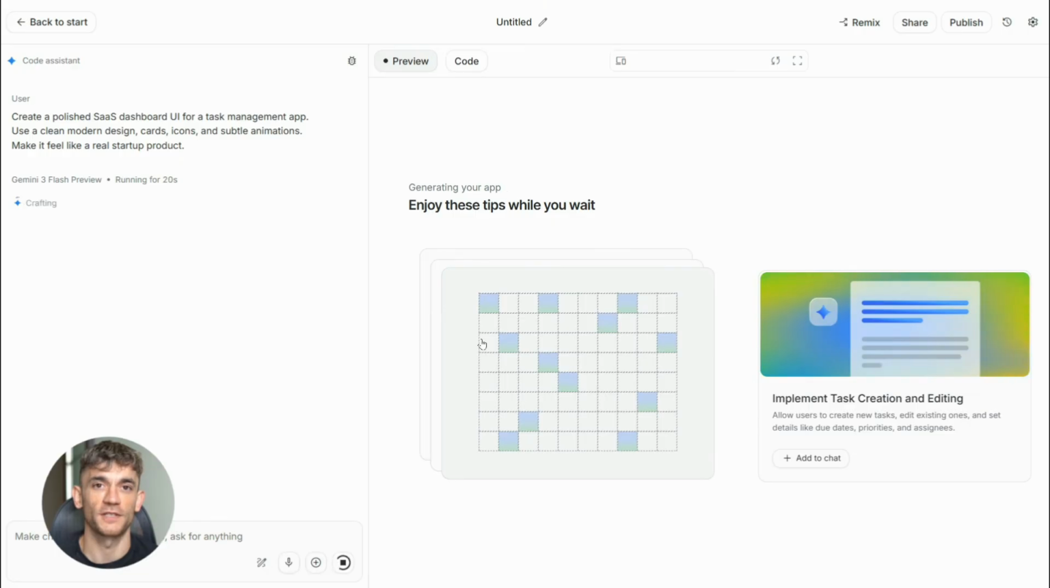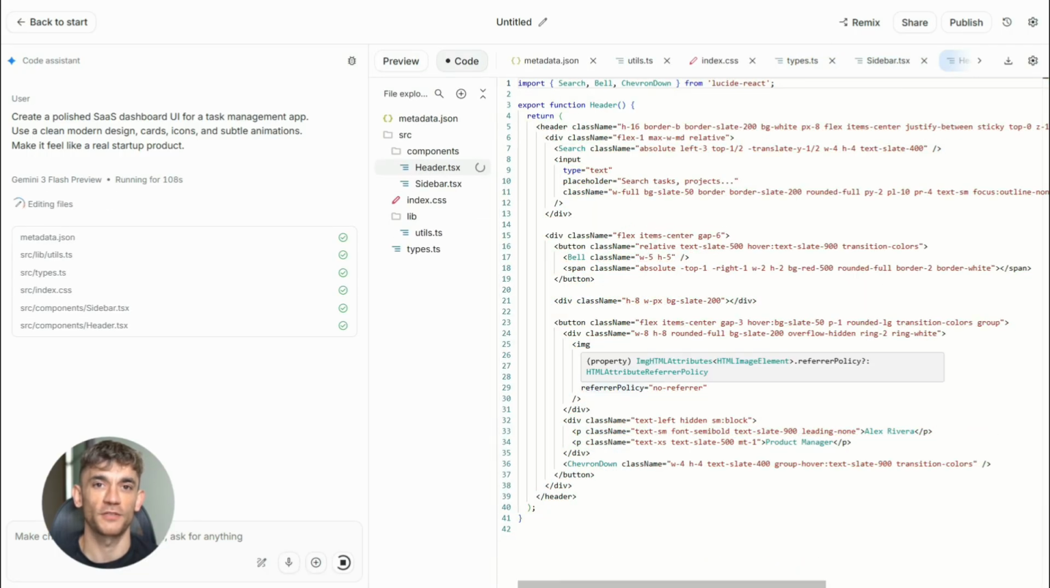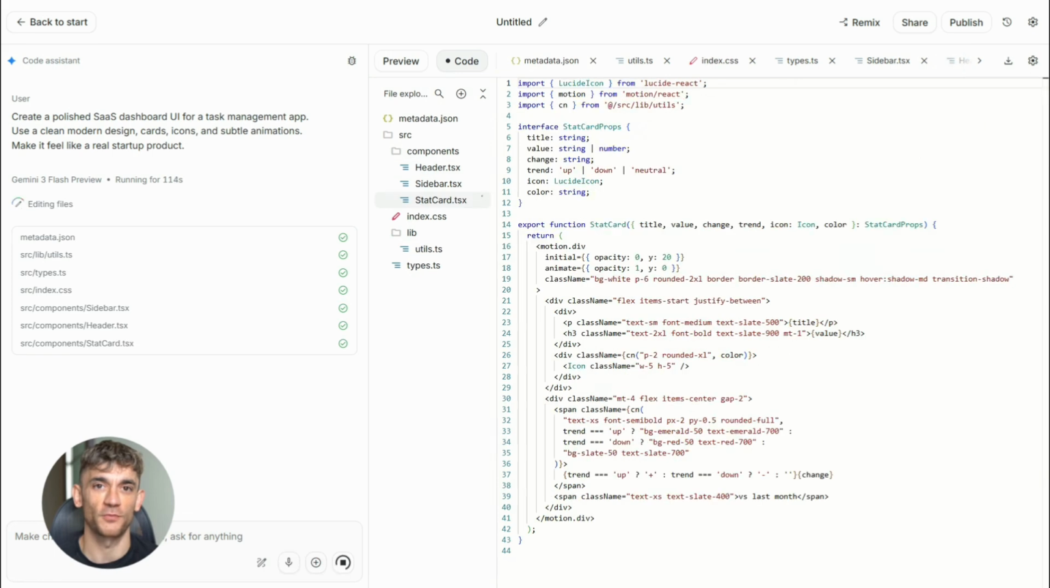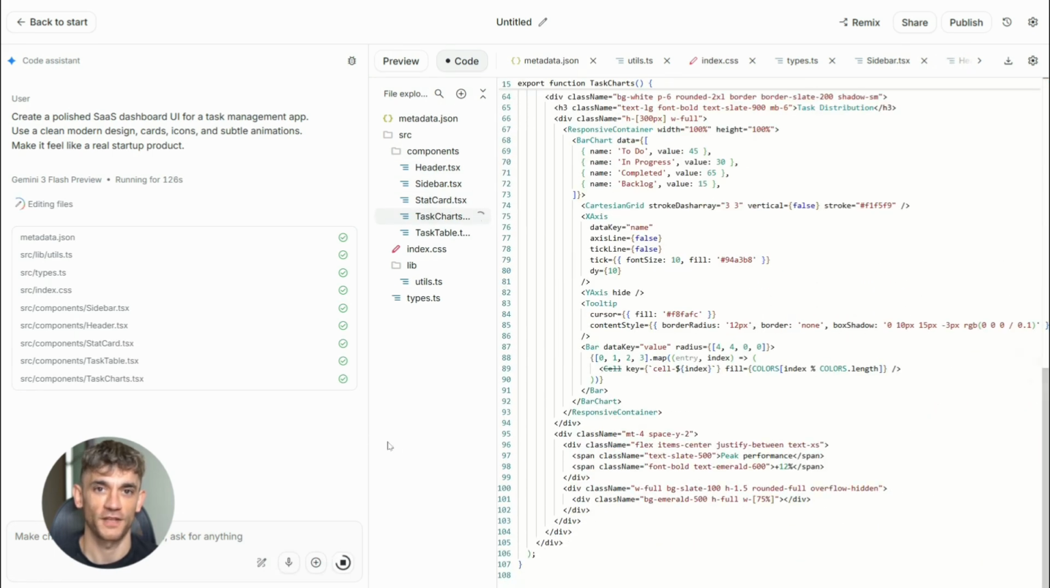Number 2, multiplayer support. Yeah, you heard that right. You can build apps where multiple people use it at the same time. Think about that for a second. Real-time collaboration, multiple users. That used to take a whole team of developers weeks to set up properly. Now an AI agent does it for you in minutes.